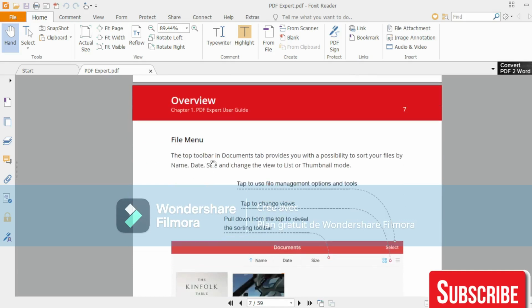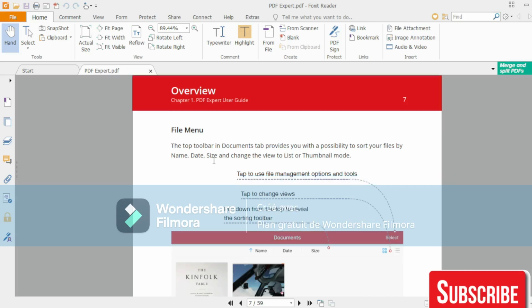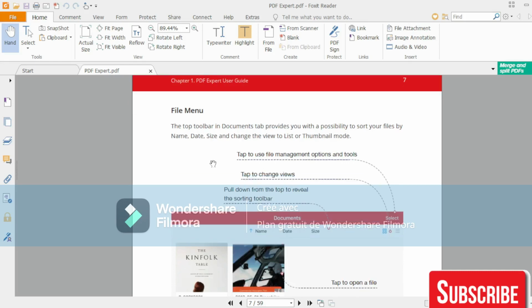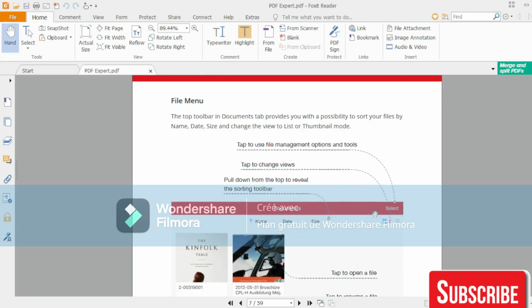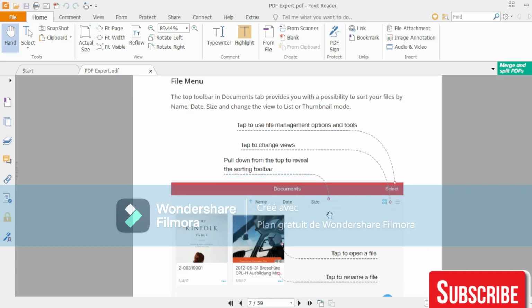Also for the file menu, the top toolbar in the Documents tab provides you with the possibility to sort your files by name, date, size, and change the view to list or thumbnail mode. So tap to use file management options and tools here. Tap to change views, as you can see here. Pull down from the top to reveal the sorting toolbar.